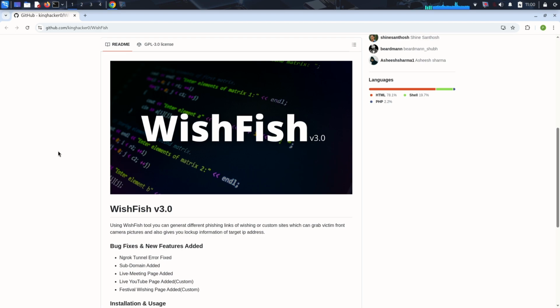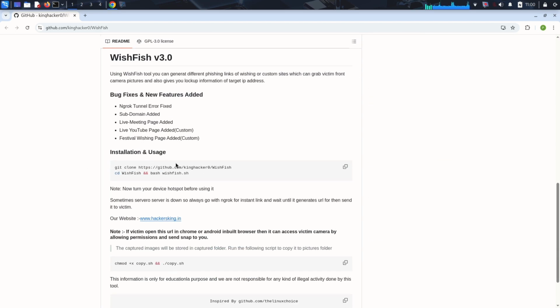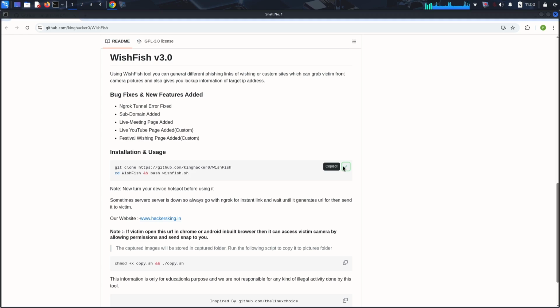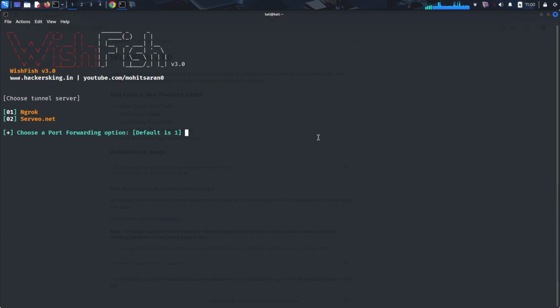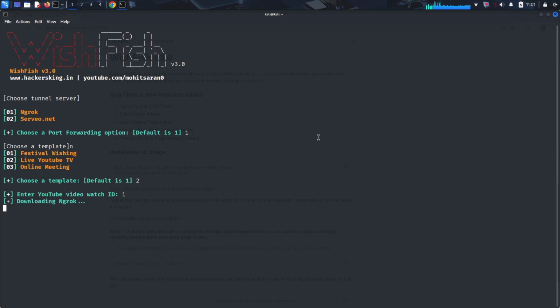The developer of WishFish has been actively working on improving the tool, and there are some notable updates. Let's take a look at the bug fixes and new features that have been added. A previous issue with the Ngrok tunnel has been resolved, which should provide a more stable connection for generating shareable links. The ability to utilize subdomains in your phishing links has been implemented, offering more customization. There's now an option to create a phishing page that mimics a live meeting interface. You can now create a customized phishing page that resembles a live YouTube stream. This new feature allows for the creation of custom wishing pages tailored to different festivals.